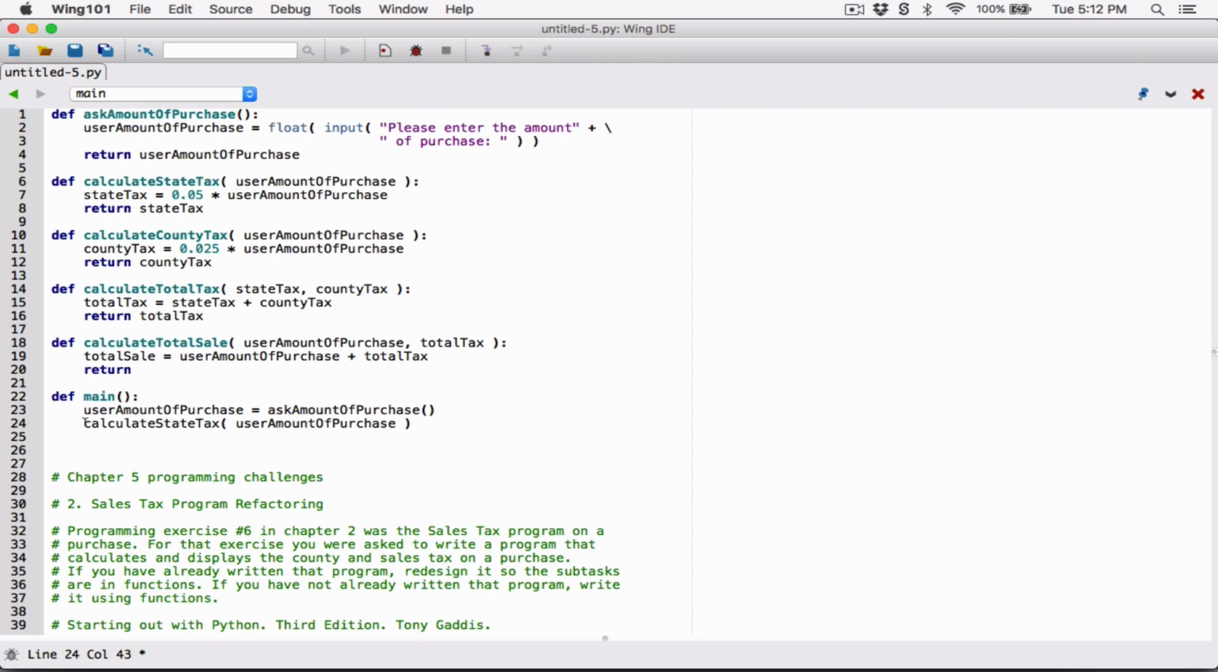And once we calculate the state tax, we need a place to store it. So I'm going to go ahead and create a variable called state tax. And state tax is going to basically hold what's being returned by the calculate state tax function and store it in state tax. The next thing we need to go ahead and do is calculate the county tax.